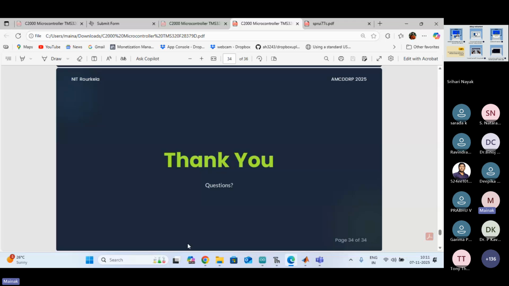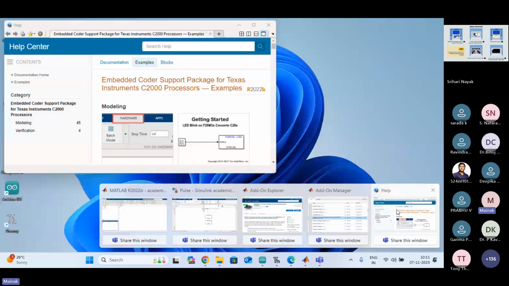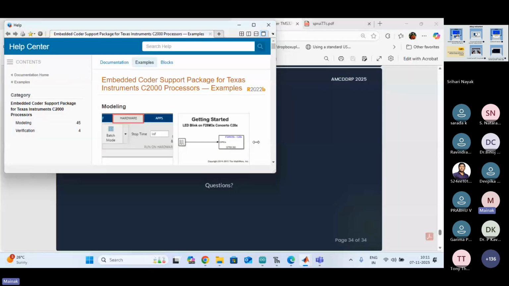Yes, basically we have some hands-on projects also, but the problem is that the C2000 package for MATLAB, the Embedded Coder Support Package for Texas Instruments C2000, is not available for the recent versions. That is the main problem.